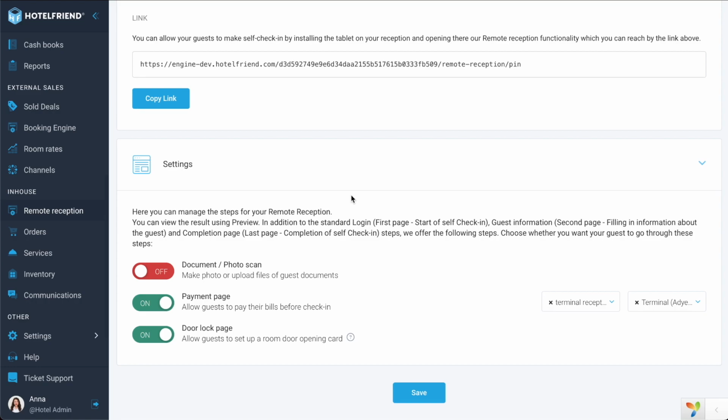We provided an interface for that, and here, except the basic information form for guest, you can also enable additional steps such as payment page or door lock page. Payment page allows you to accept payments with terminal. In our case, this Adyen terminal, and we selected this specific terminal that will be attached to our self-check-in device.